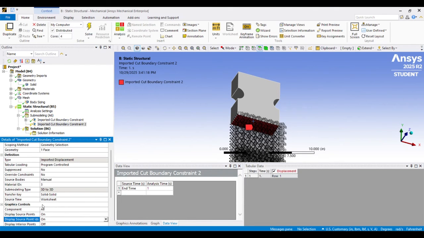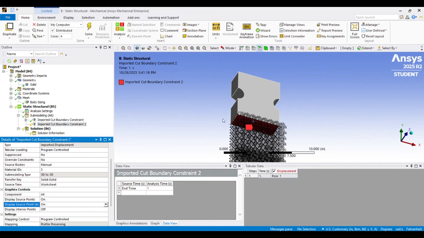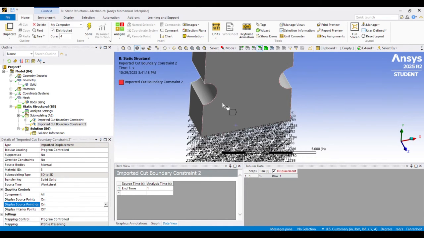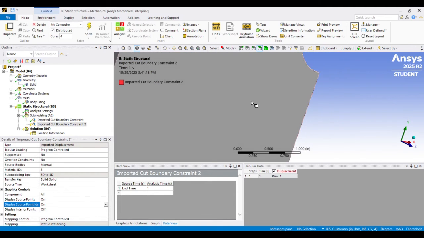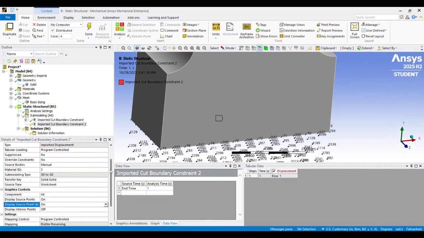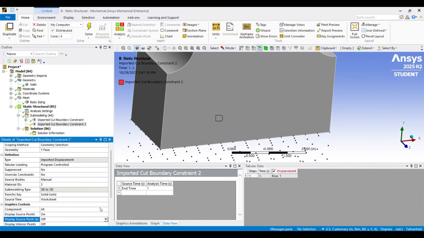Now you can also display the source point IDs, which I believe they added into ANSYS. So that would be the nodal. I believe those are the actual individual nodal numbers. We'll just keep that off.